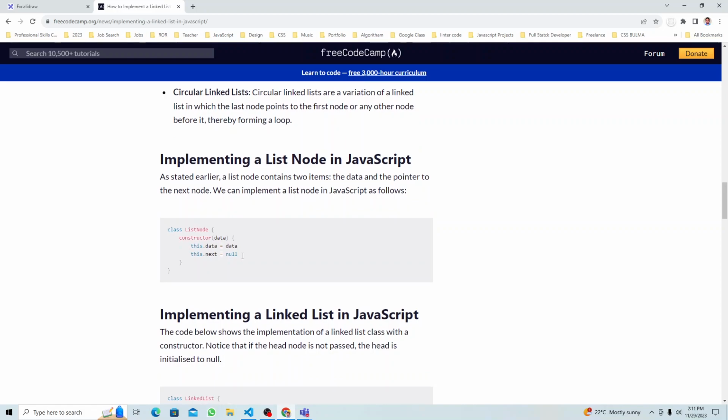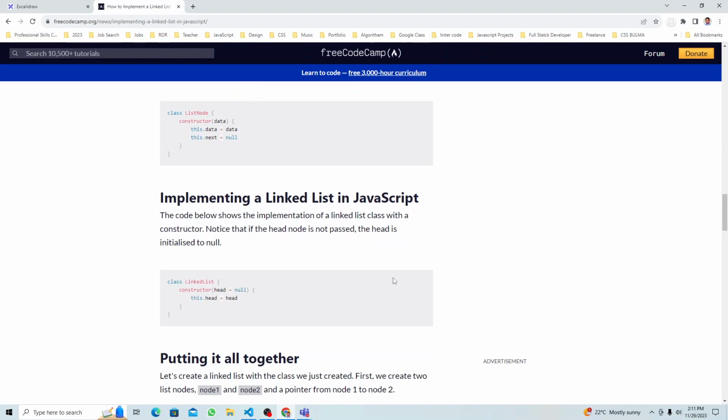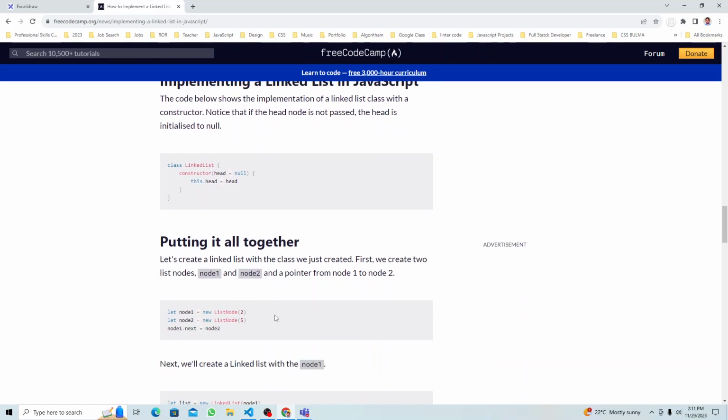So let's implement this, okay? Implementing a list node in JavaScript. So there will be list, linked list, and putting it all together, right?